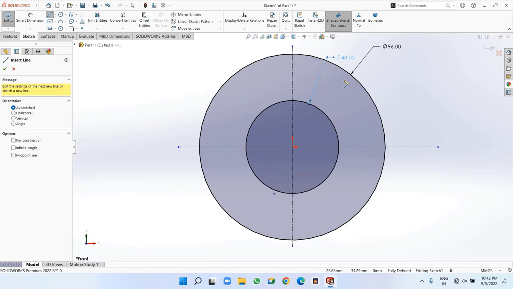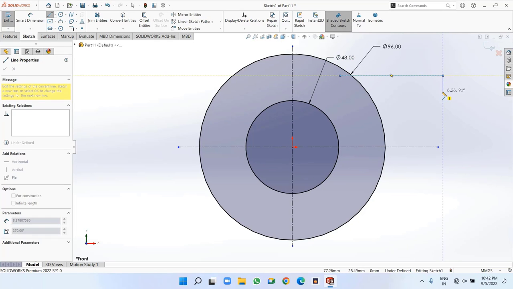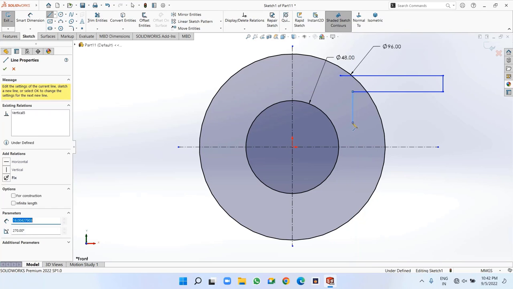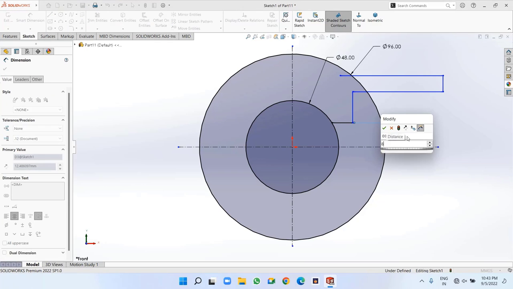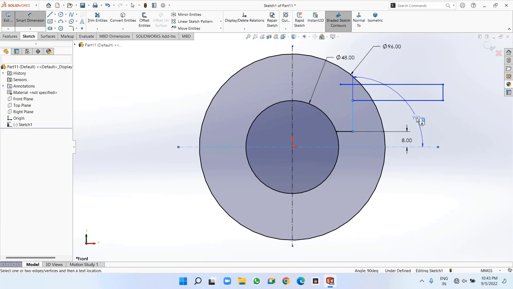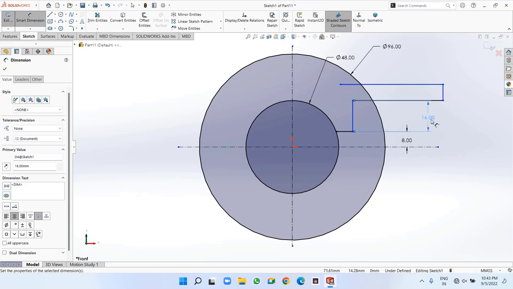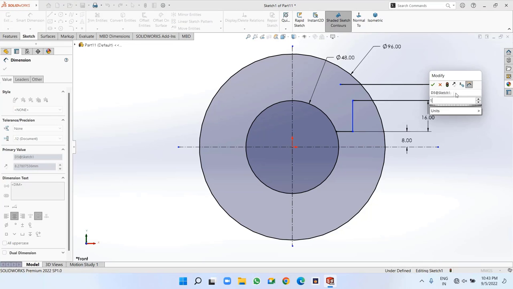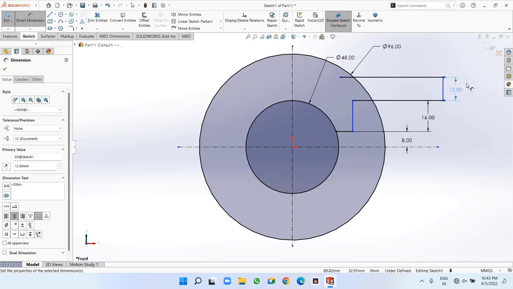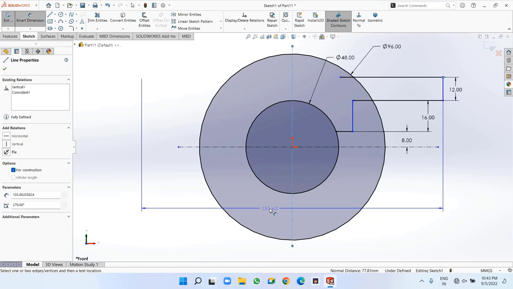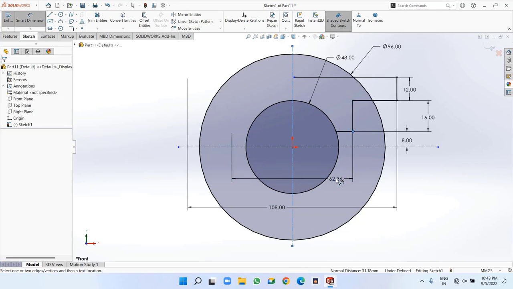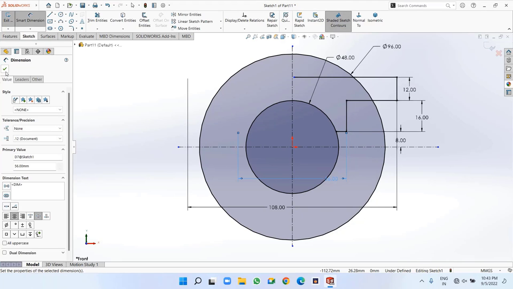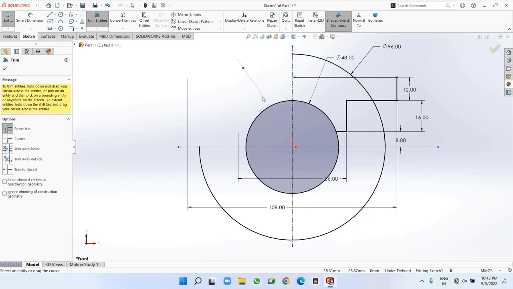Next select line and create one sketch like this. Again go to smart dimension and assign the dimension. This height is of 8 mm. This is of 16. Now this height is of 12 mm. This distance is of 108 mm. This is of 56 mm. Okay. Next, select trim entities and trim the extra sketches.